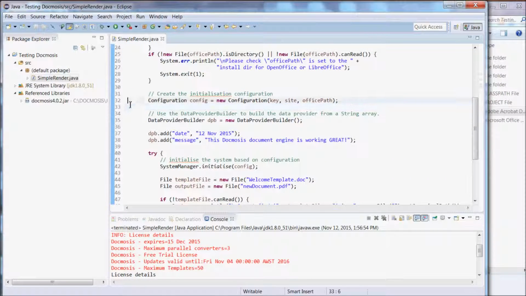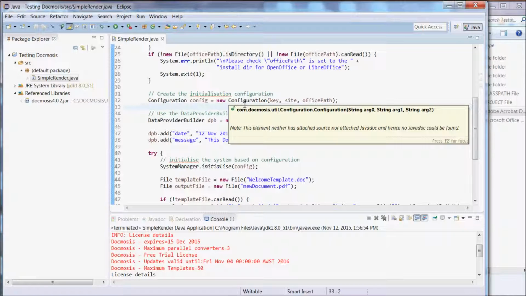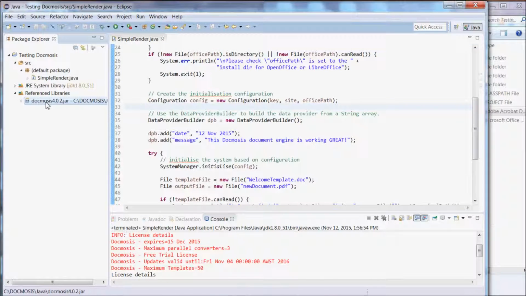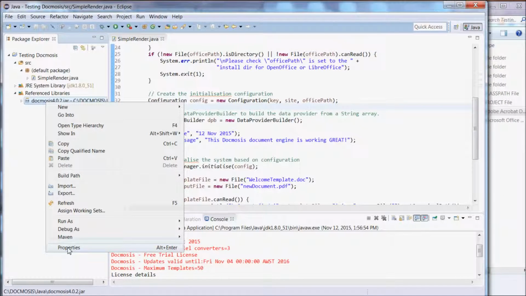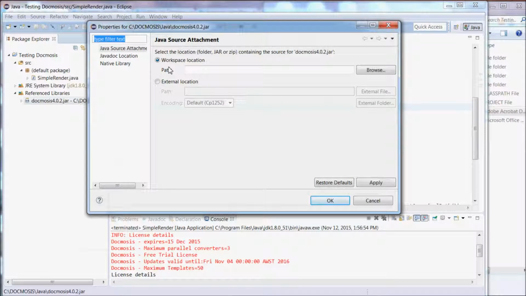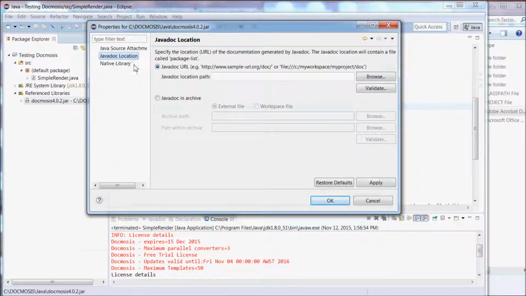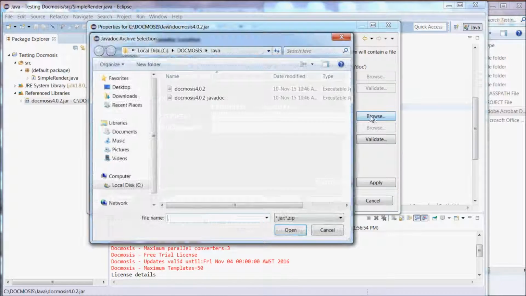Then we get into creating a configuration. Now, the configuration is a Docmosis concept, and it would be nice if we had the Javadoc linked in at this point. So what I'd like to do is just with this Docmosis jar, right-click Properties, and I'm just going to specify a Javadoc location in an archive, and we're going to browse for the Javadoc that we downloaded as well.